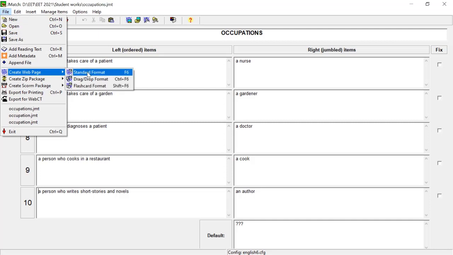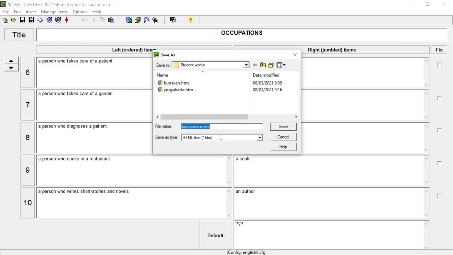Create a web page, standard web page. We have to save a file for a web page. The rule is that we better write it as one word, like occupations, and it is better to write all the words in small letters, because in some browsers the difference between capital letters and small letters will matter. If the name of the file is a small letter, and then the link which calls the file writes Occupation with a capital O, then it does not work.